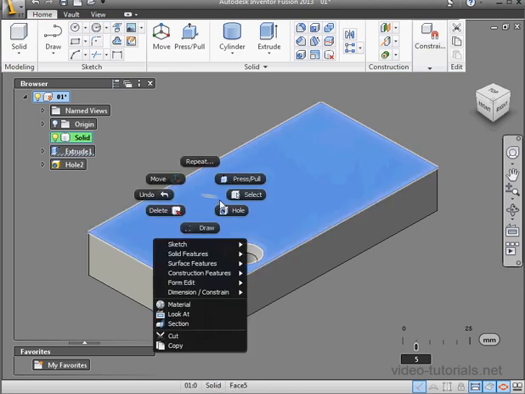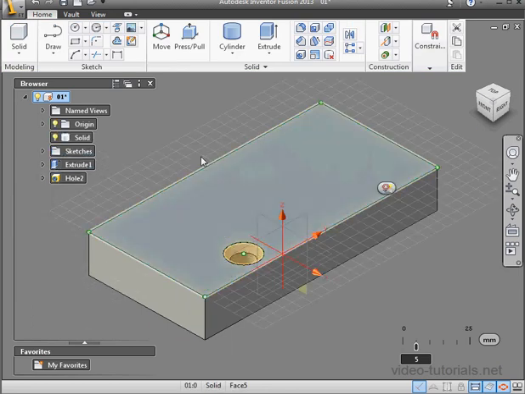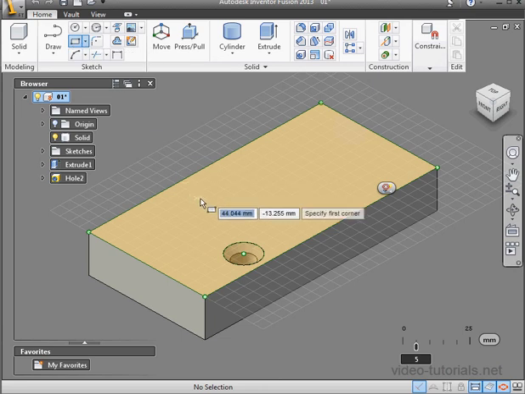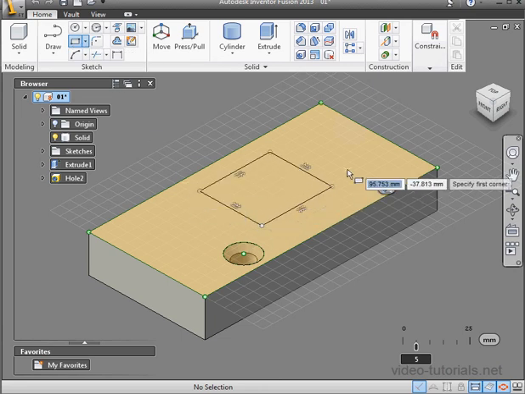OK, let's create a new sketch. Right-click on the top face of my solid, select Sketch, and let's place 4 sketch points. Here are our 4 sketch points.